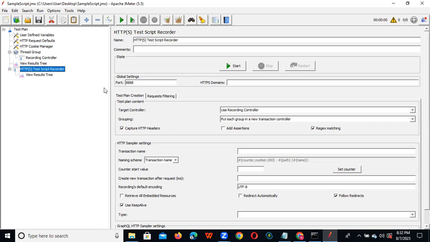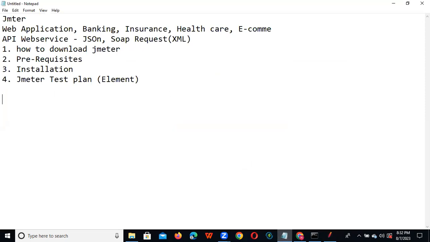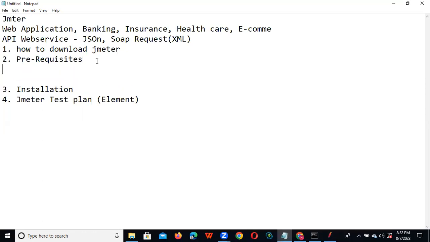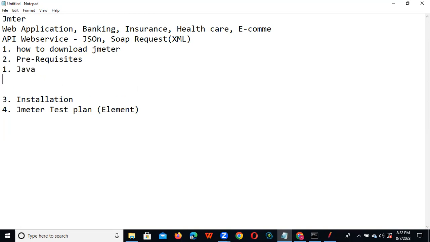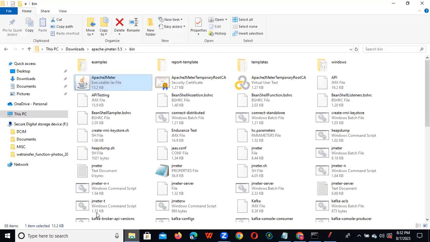So now, before going to record, we have some prerequisites for JMeter. If you want to record the script, there are some prerequisites. What are they? First one, we already know, we need Java. And the second one, you can go here. You can observe in your Apache JMeter folder, in the bin folder, we are able to see the root CA certificate.